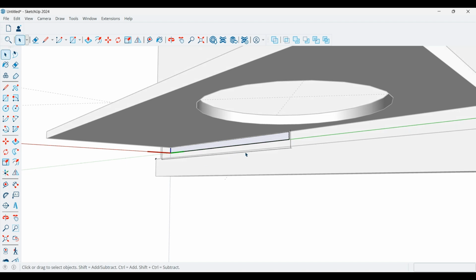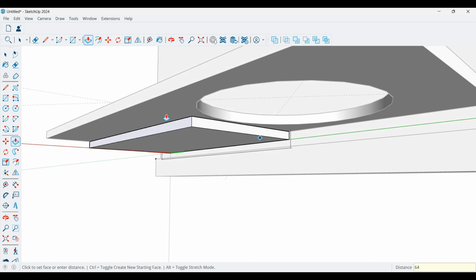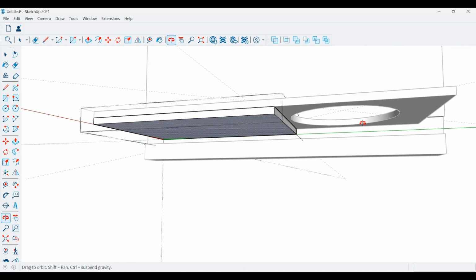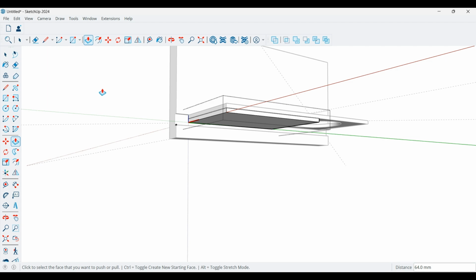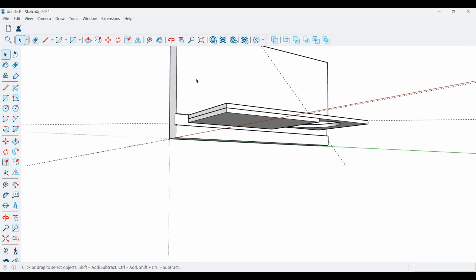We get our push pull tool, and drag it out 64 millimeters. Okay, we've got our base there. We've got our sliding component. We're starting to look good. We'll double click out of that. So hit spacebar, get the select tool and click out of it so we're not working on it anymore.